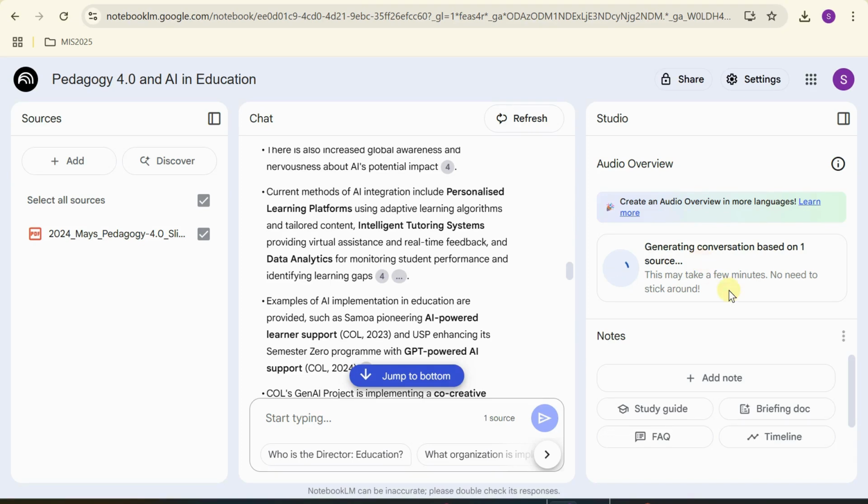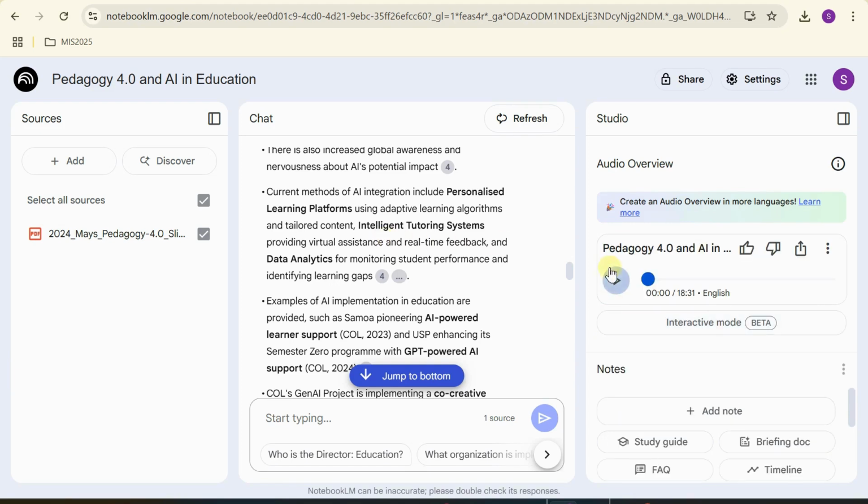So it will take a little bit of time depending on the file size and the content. So you can do other things while this is being done, and you can come back and check. So the audio summary is done, and you can see that there's a play button here, so you can play it directly.